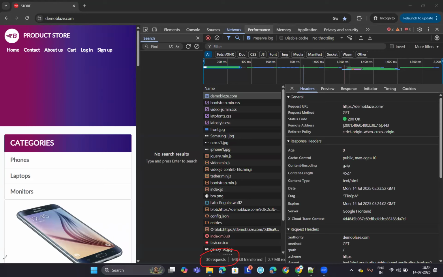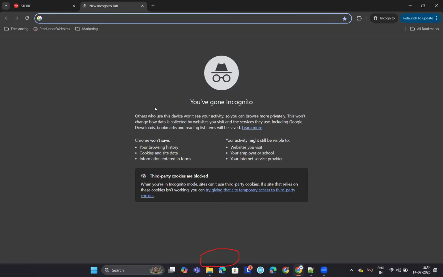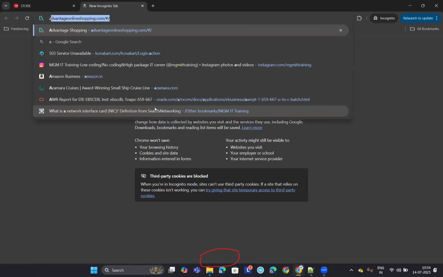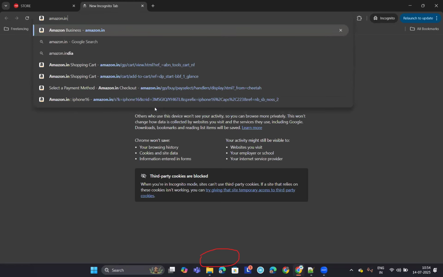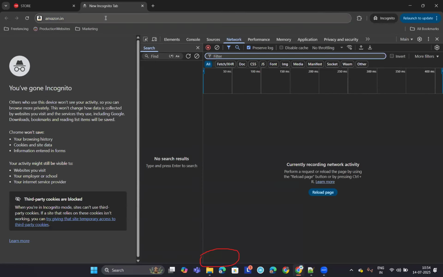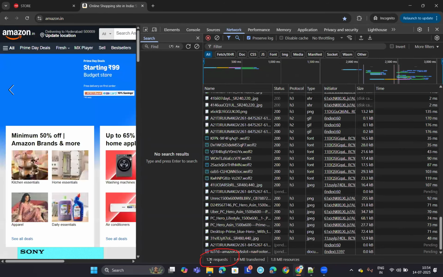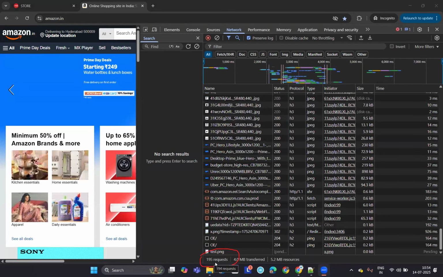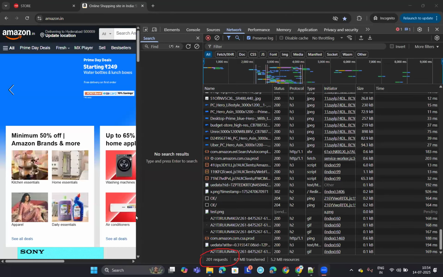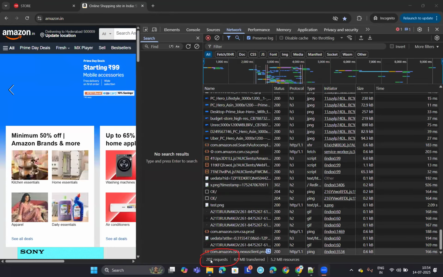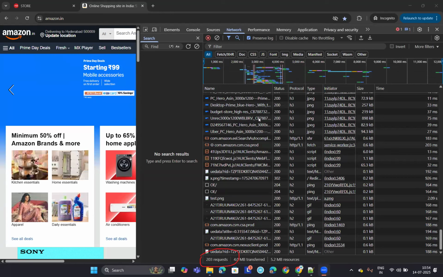Now, this is a demo application, so you have a small number of requests. But if you go to an application like Amazon, open developer tools and go to the home page, observe how many requests are there. There will be around 300 requests. Just wait till the page is loaded completely. There are 200 plus requests.